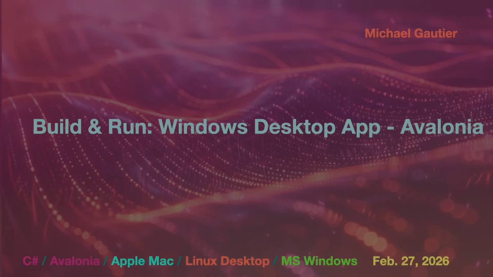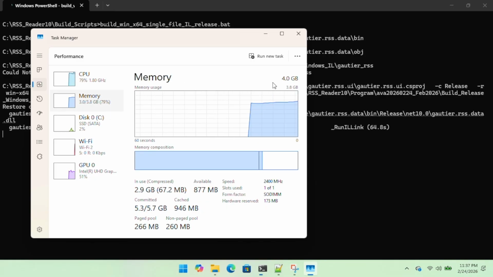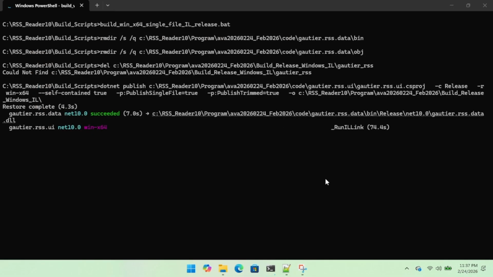Avalonia allows me to do the same thing I did with Microsoft WPF. And in this case, I'm doing it on Windows with a quad-core Pentium processor with 4 gigabytes of RAM. That's not a big deal because when you're using the command line, you seem to have a more efficient way of going through your software applications than if you're using an IDE or a visual tool like Visual Studio, which requires more computer resources in order to make changes to software code.